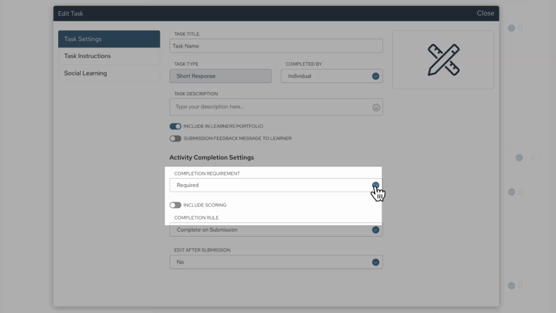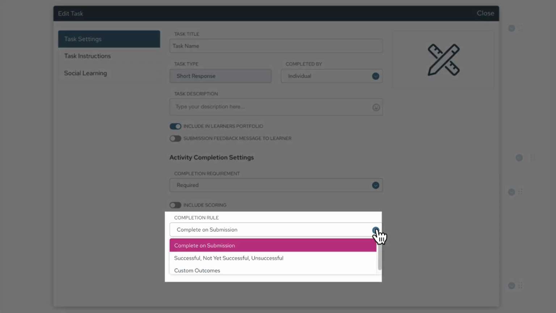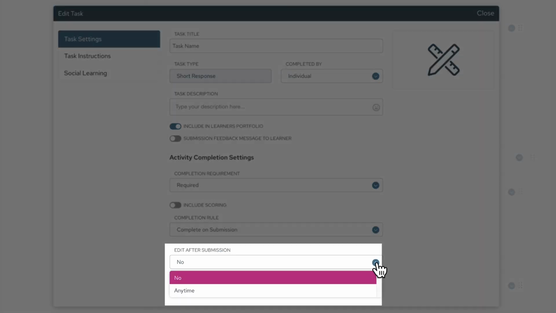You can flag a task as required or optional. Required tasks must be completed for learners to finish the program, while optional tasks provide additional learning opportunities without blocking progression. Tasks can be marked as complete as soon as they are submitted, or you can require marking by a facilitator, coach, or coordinator. You can set whether the learner can come back to edit their submission at a later time.